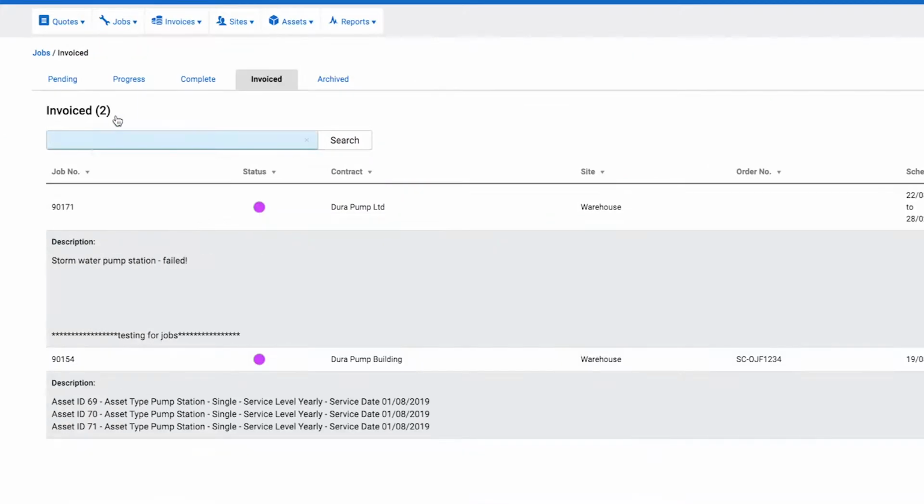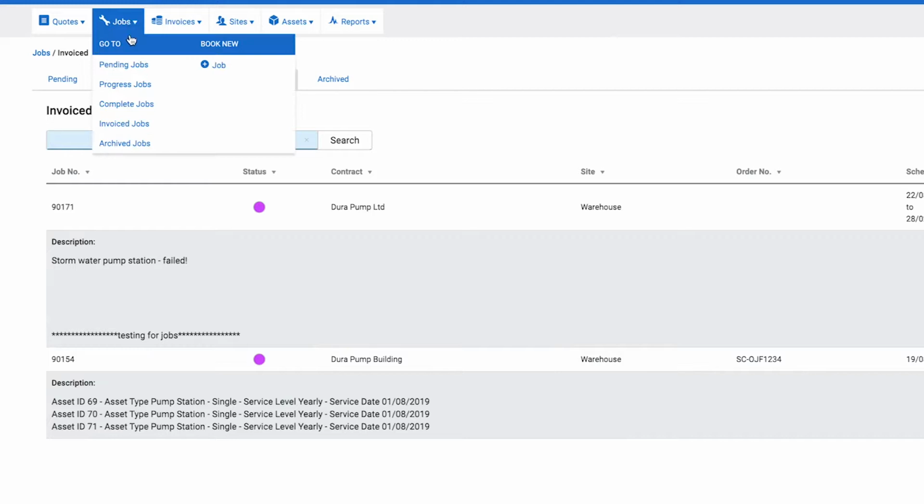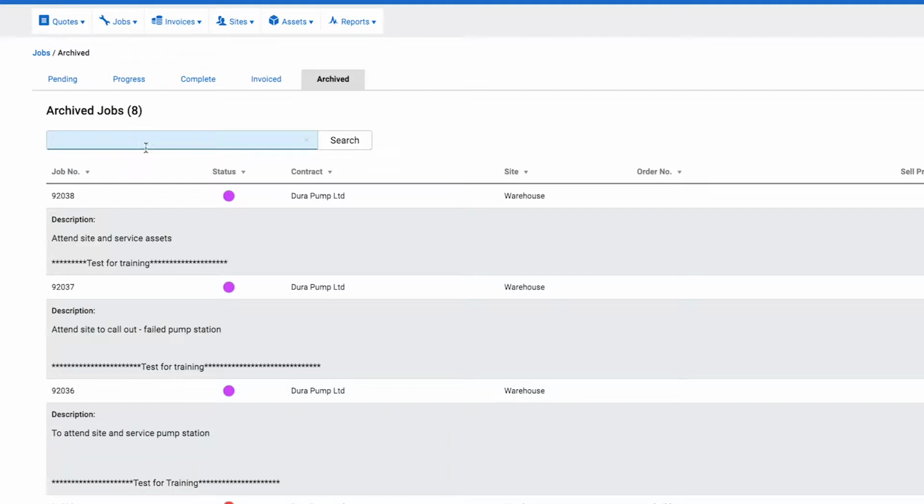Invoicing. Here you will see a list of jobs which have been moved to the invoicing stage and awaiting payment. Archived. Your complete list of archived jobs and invoices are listed here, with the option of viewing and printing relevant documents related to the job at the drop-down box.